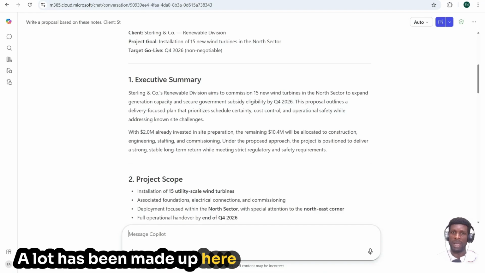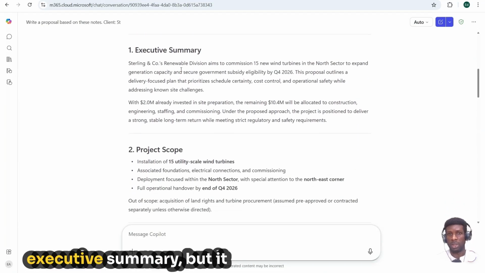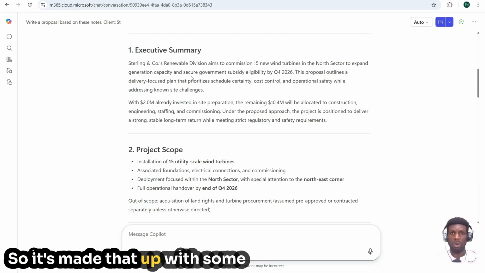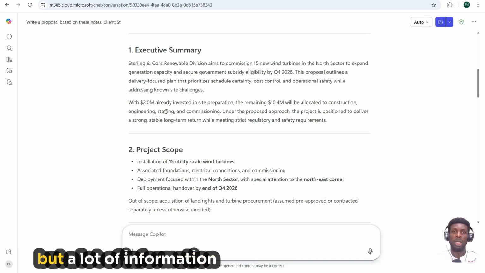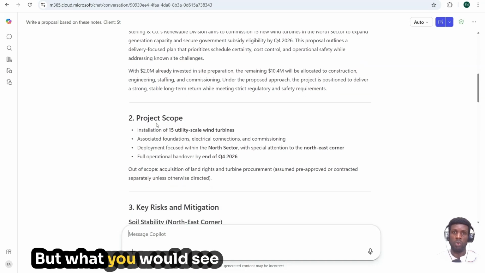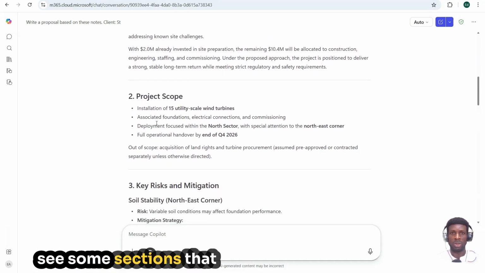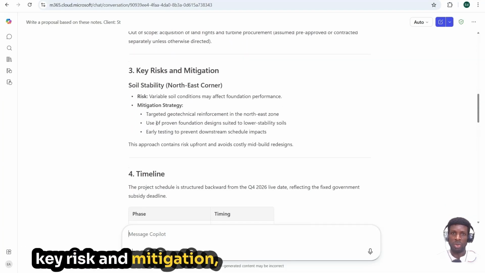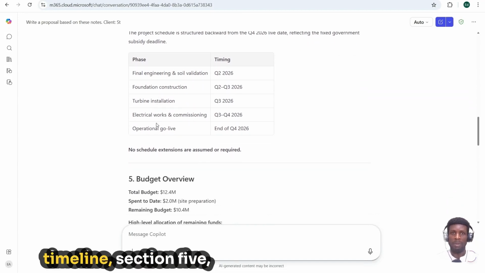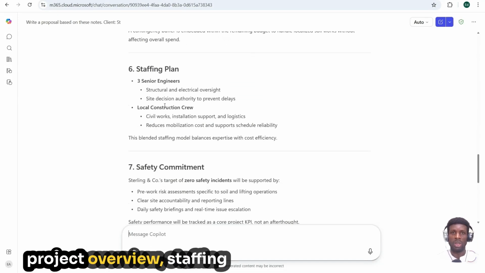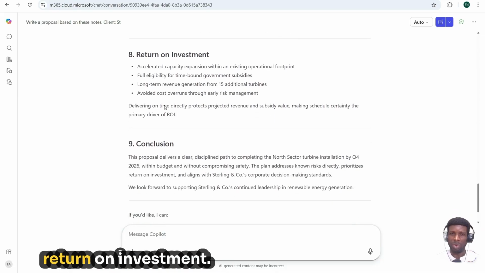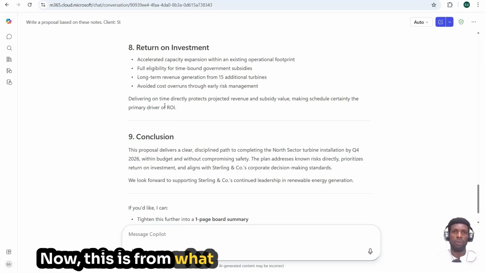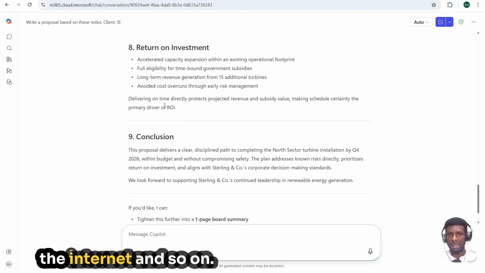A lot has been made up here. First of all, you didn't ask for an executive summary, but it knows that in a proposal there should be an executive summary, so it's made that up with some useful information, but a lot of information that you don't need. If I scroll down, you will see some sections that you probably don't need. Section 2, project scope, key risk and mitigation. Section 3, section 4, timeline. Section 5, budget overview, staffing plan, safety commitment, return on investment. So 9 different sections.